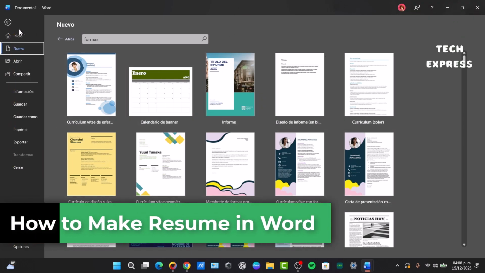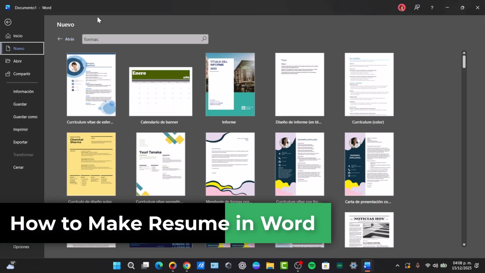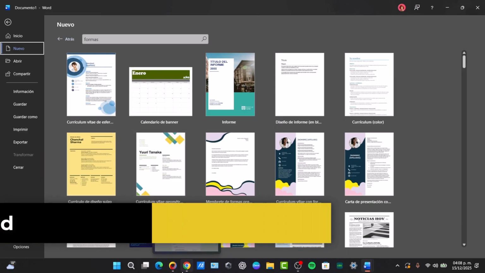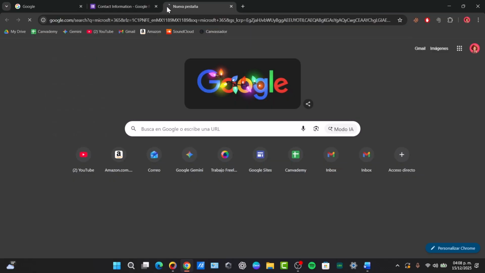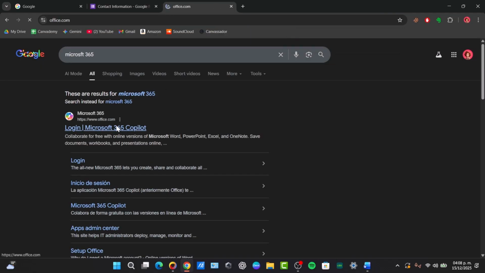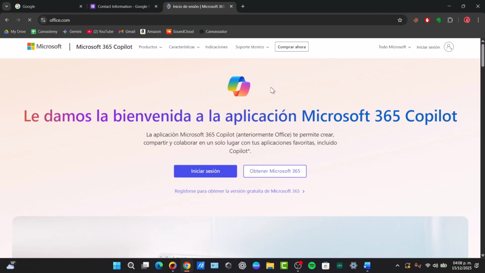I'm going to be showing you a very easy way how to get started creating something really easy, which is, in this case, generating an actual resume in Word. We're going to be using the free version of Microsoft 365, so you don't have to worry about expanding an actual design directly here inside the internet.